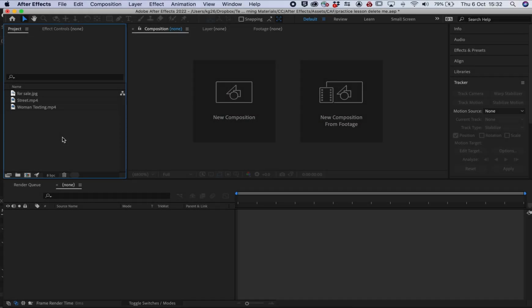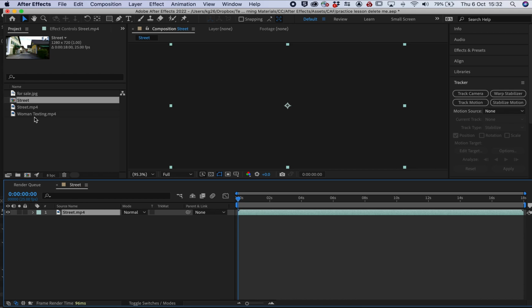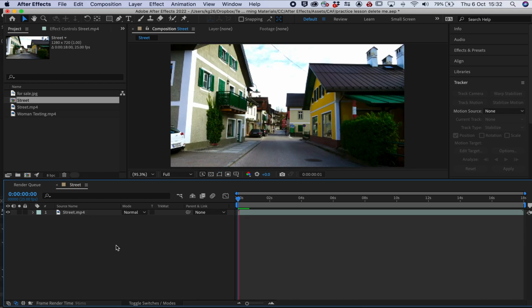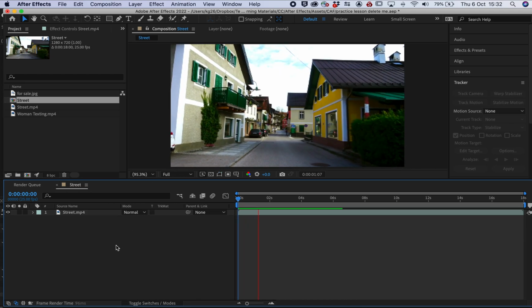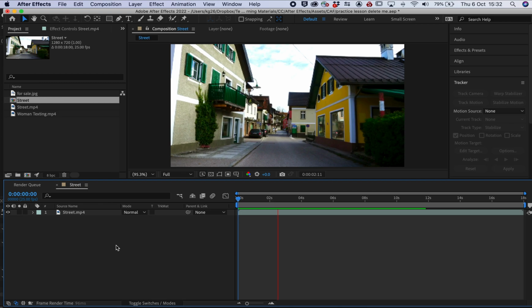So for the next part of the lesson we're doing camera motion and tracking. I've brought in the street, woman texting, and this for sale JPEG. So we'll start with street, and we'll just make a new comp from selection. So we've just got a really slow track of this street.